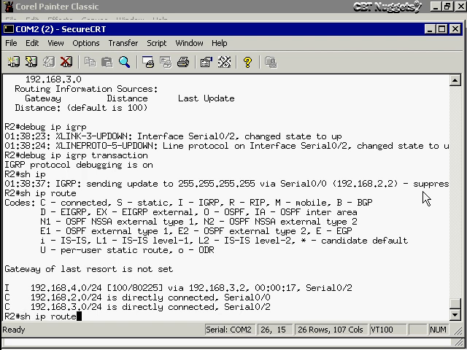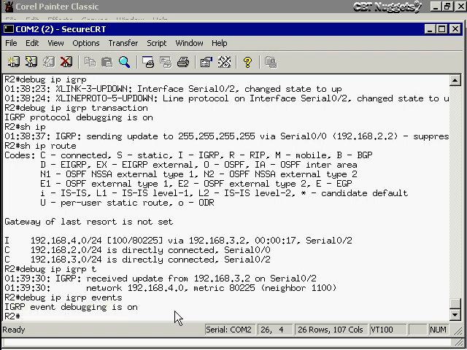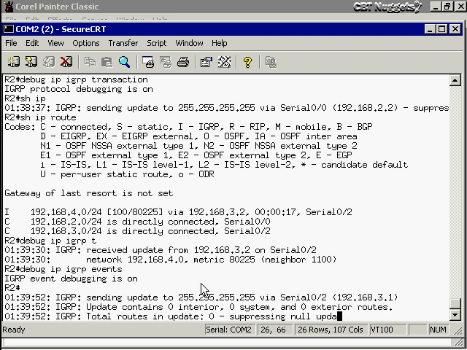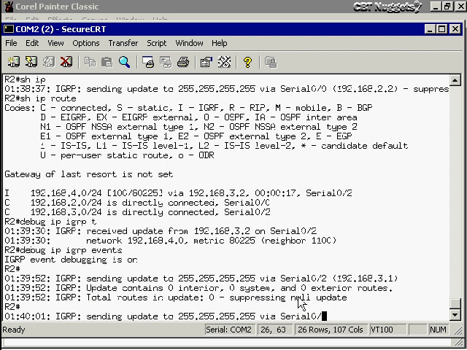Let's change that. And at the same time, let's look at events so I can show you the difference. All right, there is the received update from 3.2 telling us about network 192.168.4.0. I'm going to turn on events now. All right. What we're going to get different on events, as I told you, is not the detailed information of what's in the update, as we see here, but simply that an update occurred, and it's going to tell you the types of updates that were in there, like here. 0 interior updates, 0 system updates, and 0 exterior routes.